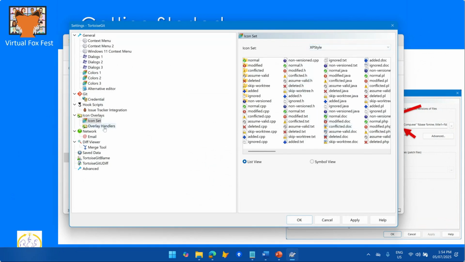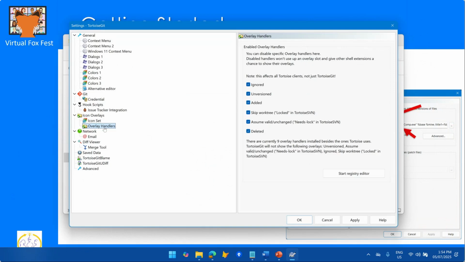And one other thing to point out here is that not all overlays may necessarily appear, and you can configure certain of them. You can have it not show ignored files, not show unversioned files, not show added files. But even if you have these turned on, they may not all show. And the reason for that is because Windows only supports 15 different overlay handlers.